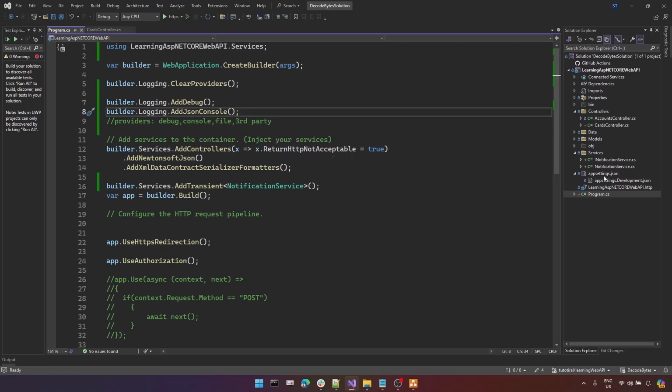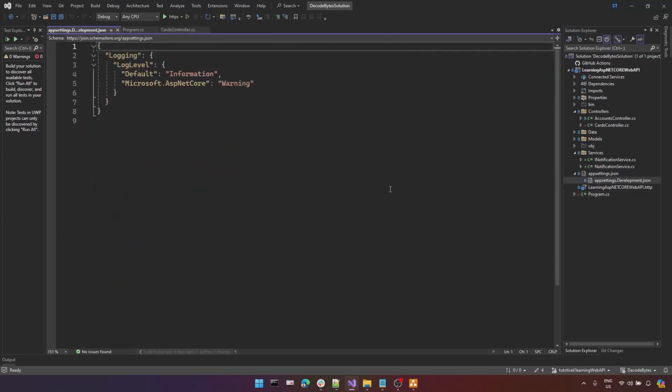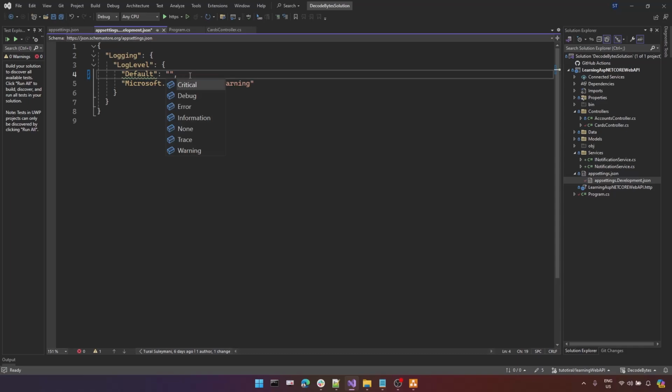We have a special file called appsettings.json. We already mentioned it, and I will use appsettings.Development.json because I'm in development mode. I'm not using my production mode. For production, go to appsettings.json, but for development, use appsettings.Development.json. And you see we have Logging, LogLevel. For log level, we have different levels of logging. For example, let me just show you. We have Critical, Debug, Error, Information, None, Trace, Warning.